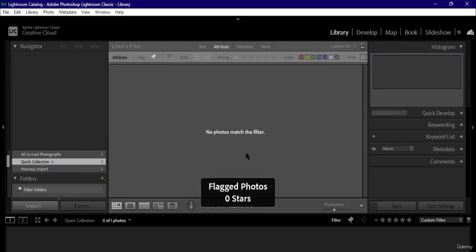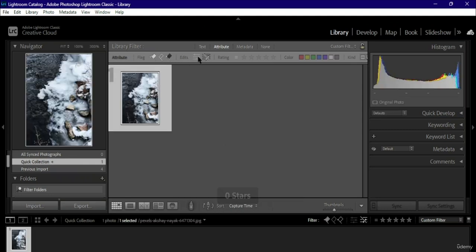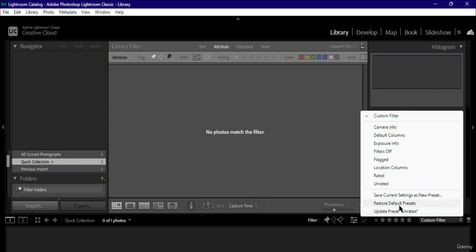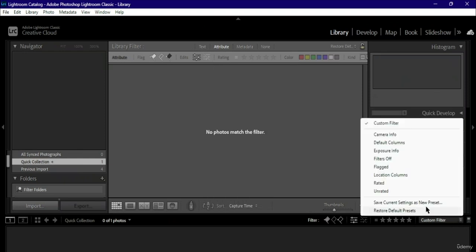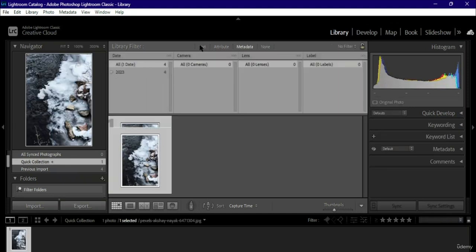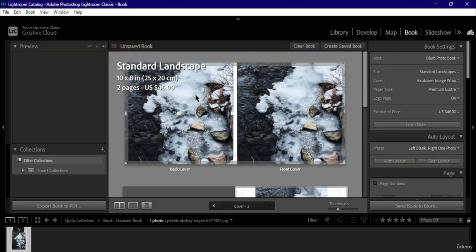Click on this option, flag photo 0. Let's say I want no edits or, let's say, I don't want any filtered photos. So I'm going to click on this option and let's say restore default presets, or let's say filters off, and you can see whichever photo you want to use. Okay. Now let's say on the develop module, or let's go to the book module first, and you will see our preview.